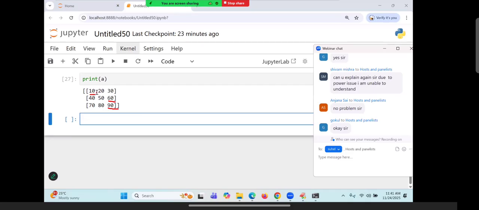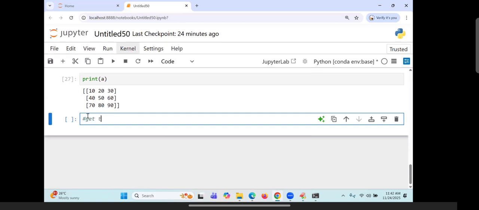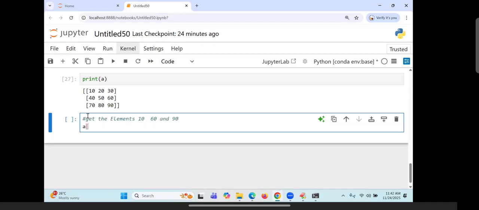So now I am going to get the elements. What is that? 10, 60 and 90. See, one thing students, I can write it. Row indices: 10 is row 0, 60 is row 1, 90 is row 2. Next I will write one more: columns 0, 2, 2.